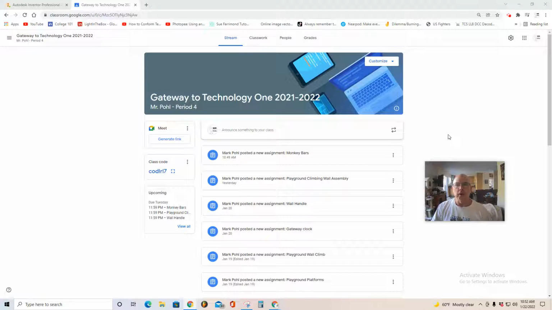Welcome students to another lesson using Autodesk Inventor Professional 2022. Without further ado, I'm going to show you how to make monkey bars.